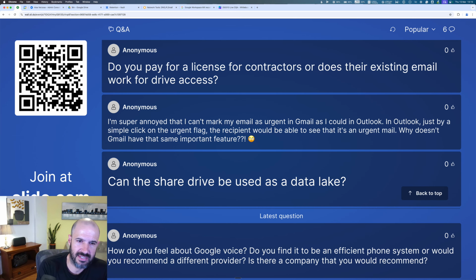Do you pay for a license for contractors, or does their existing email work for Drive access? Excellent question. If you've got Workspace and you've got contractors in your business, there's a couple of ways of sharing access to data with contractors. What most people do, if they're using Google Drive, is open up a folder, hit share on the folder, and share that willy-nilly with anyone they're doing business with. Gmail account, Workspace account, doesn't matter. Or some people will open a document and just share access to that document. Now, there's nothing inherently wrong with sharing a document one by one, and it's fine if you're just working on one document or one folder with a specific contractor.